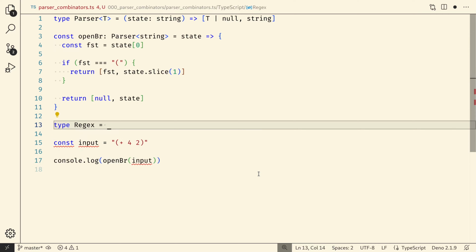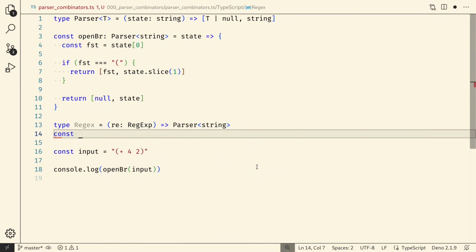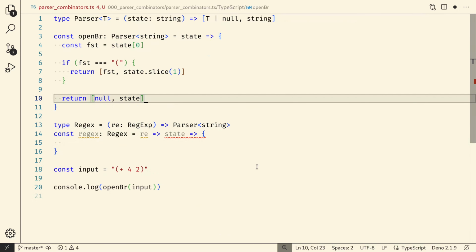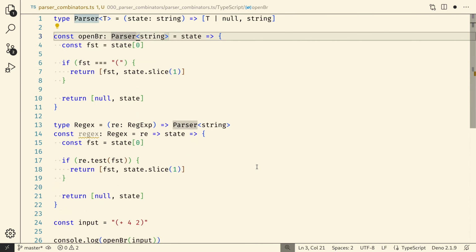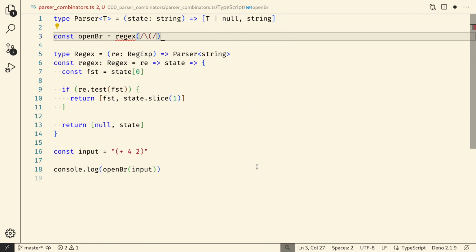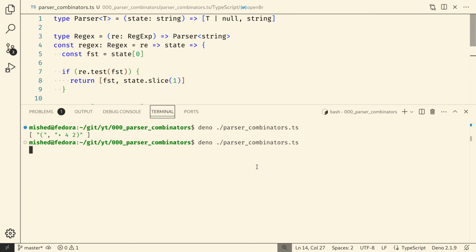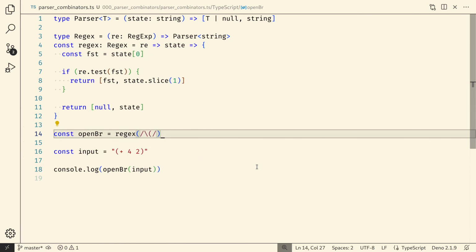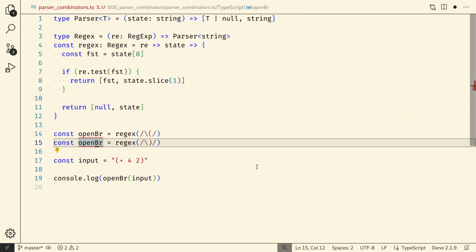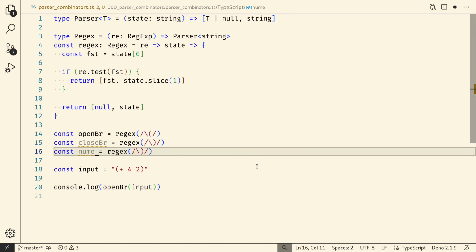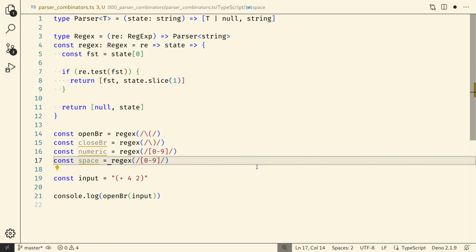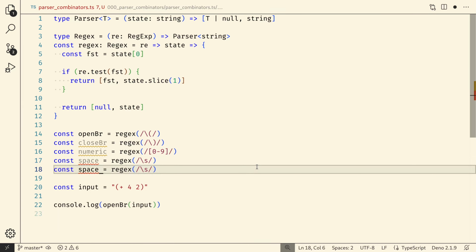Obviously, we don't want to write a parser like this for every character we ever want to deal with, so let's try to do it a bit more generic and use regex for it. So now we can redefine our open bracket parser with the regex. It still works. And then we can do a bunch of similar parsers for every term that we have in our example. We have numbers, we have spaces, and we have a plus sign.